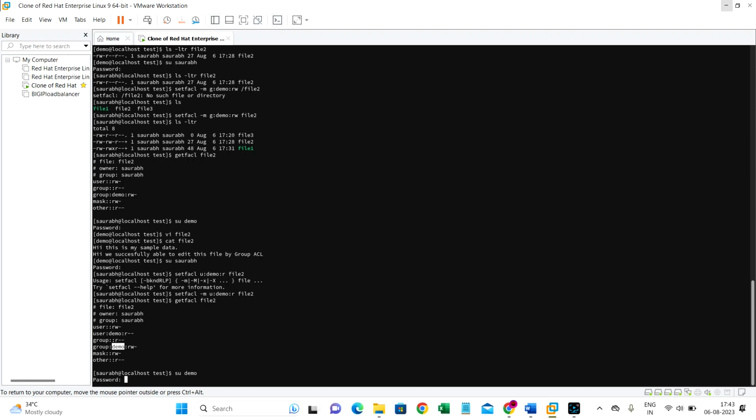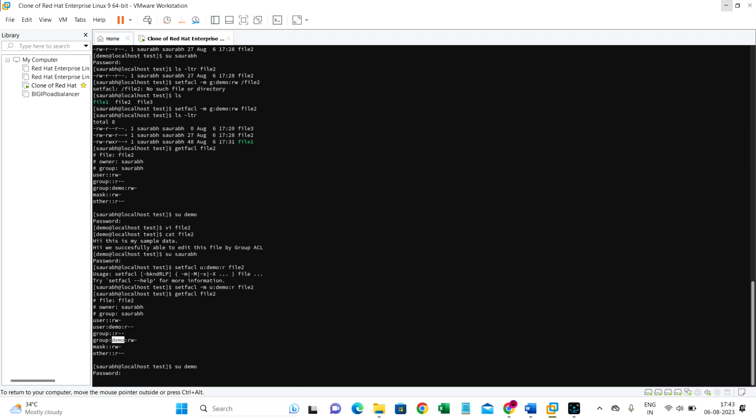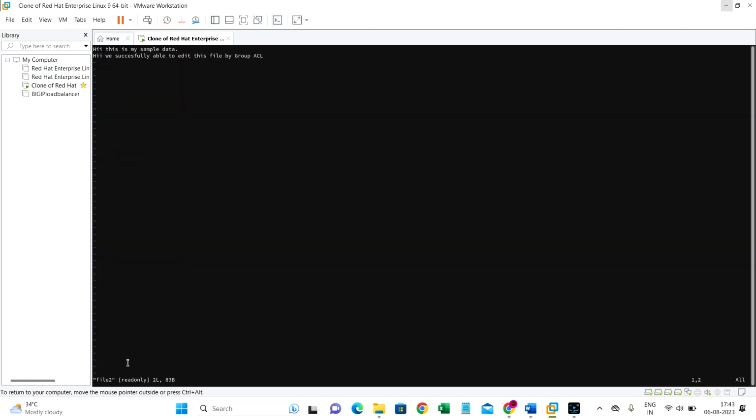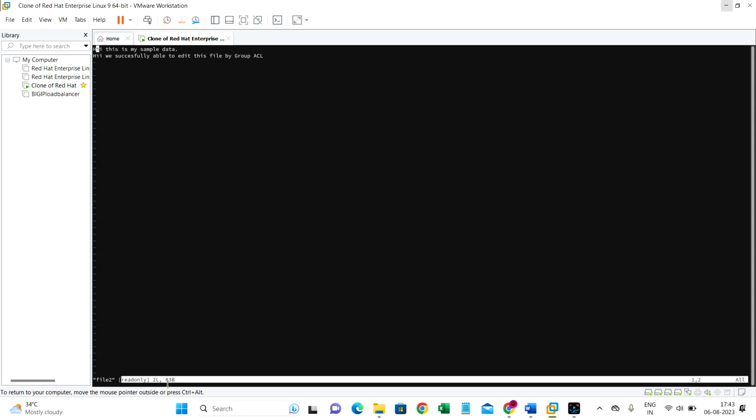Okay, now we want to edit file 2. Here we can see that it's saying this is only a read only file, okay, for the current demo user. Let's forget about this and try to edit this. Although we know we are not able to edit this because it's saying here this is read only.